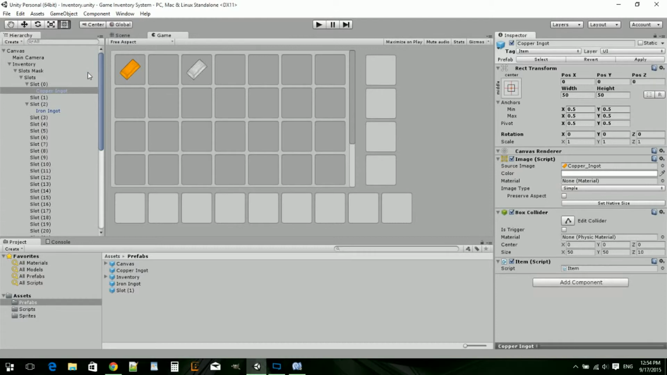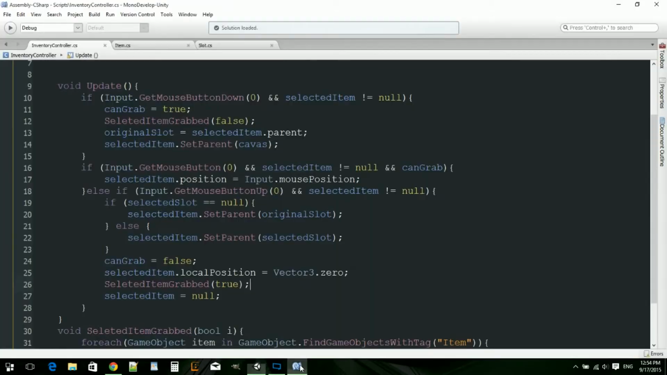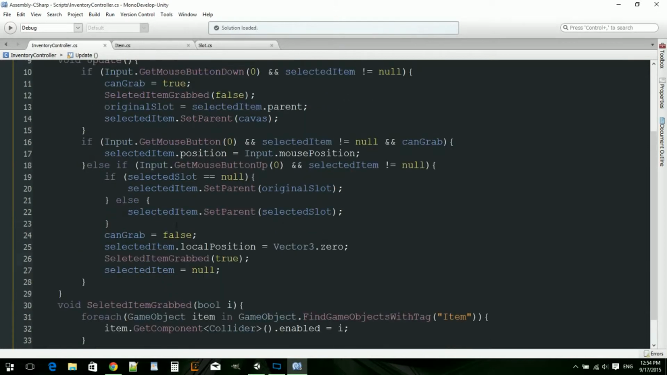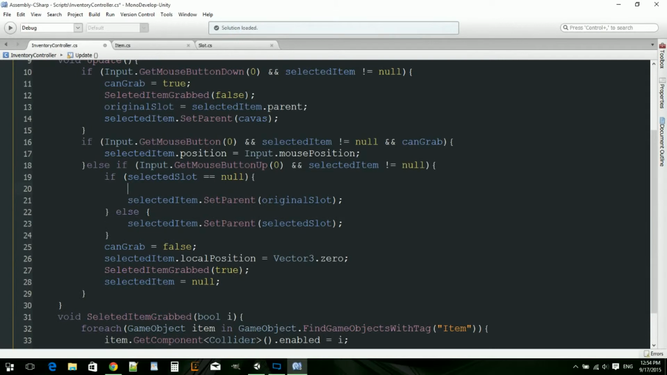Then we'll have a stack and say like 2 of the same item. But for now, we don't have stacking. We'll do that in a future episode. For now, we're just gonna actually do this. We're just gonna go down to if selected slot equals null. Then we're gonna do this.